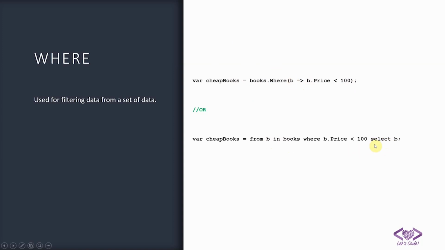So the same thing you have to do here is select b, or if you just want to return a specific property like the name or the ID of the book, then in the select statement you can say b dot book name. If you want to achieve the same in method based syntax, you will have to say dot select, and there you have to specify the property. So make sure, whenever you are using a where clause in query based syntax, you should not miss the select.